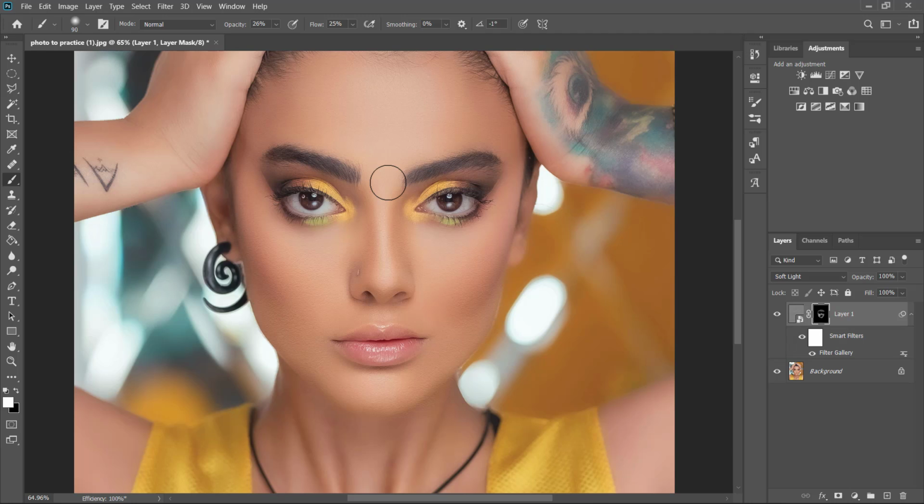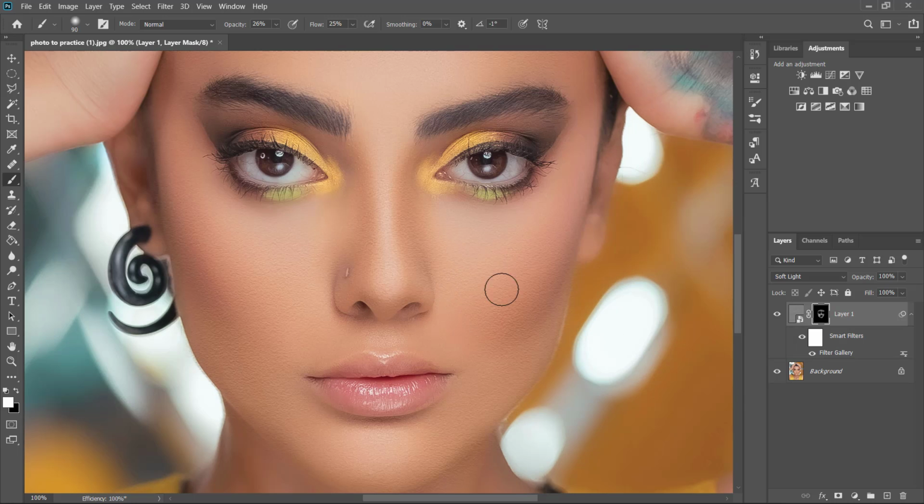You can reduce the brush size by pressing the left bracket key on your keyboard. You can press Ctrl plus to zoom in. And this is the before and after, before, then after. You can continue brushing around the skin. You can also reduce the opacity here, the flow.